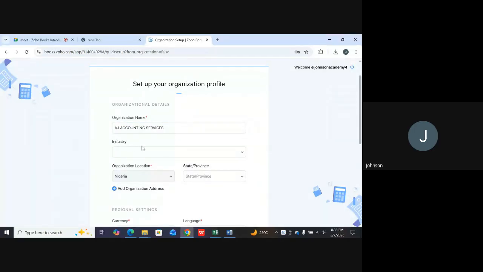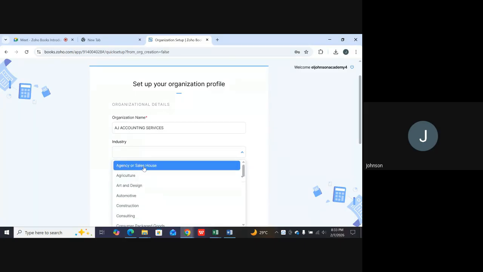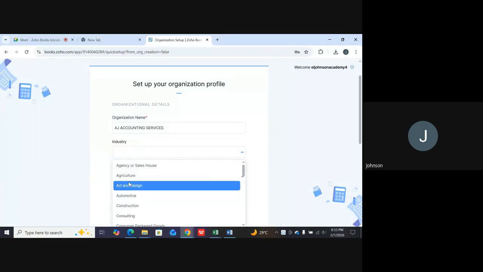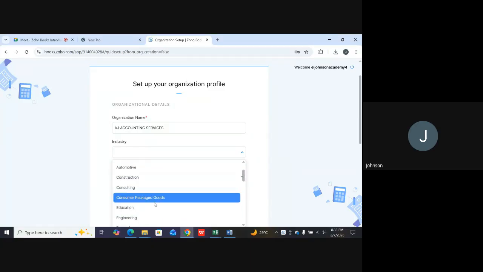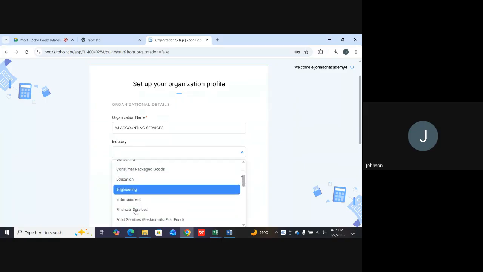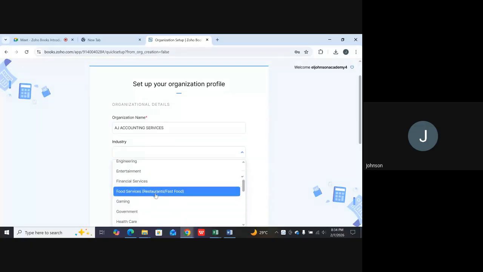The next thing we want to do is select what industry we are, because the industry you select here will determine the kind of chart of accounts that they are going to give you. If you click on this drop down, you can see different industries. The first one is agency or sales house. The next ones are agriculture, arts and design, automotive, construction, consulting, and so on and so forth. Then education, engineering, entertainment, financial service, food service, restaurant, fast food.